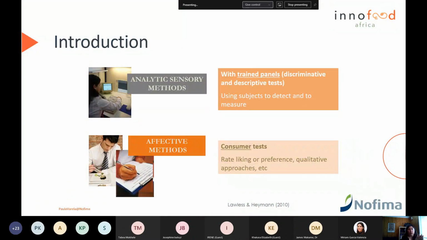So a bit of a reminder of things that we have already mentioned in multiple classes, that in sensory science we have analytic sensory methods, usually with trained panels that look into discrimination or description of samples, and we use subjects to detect and to measure. And we have another group of methods that are the affective methods, consumer tests, where we ask for example liking, preferences, qualitative tests, etc. And there's usually this line dividing these two types of tests in sensory science.